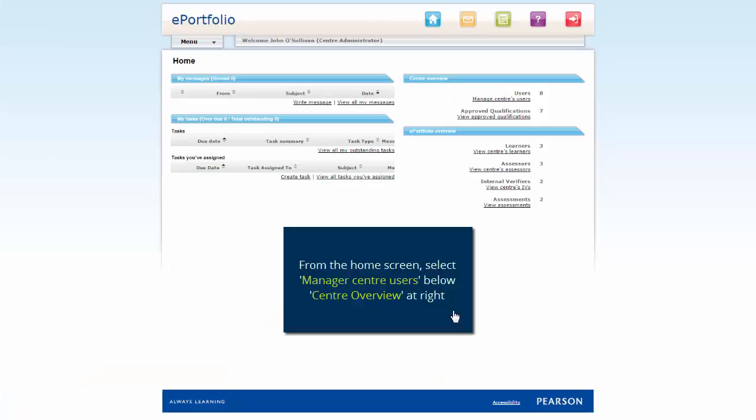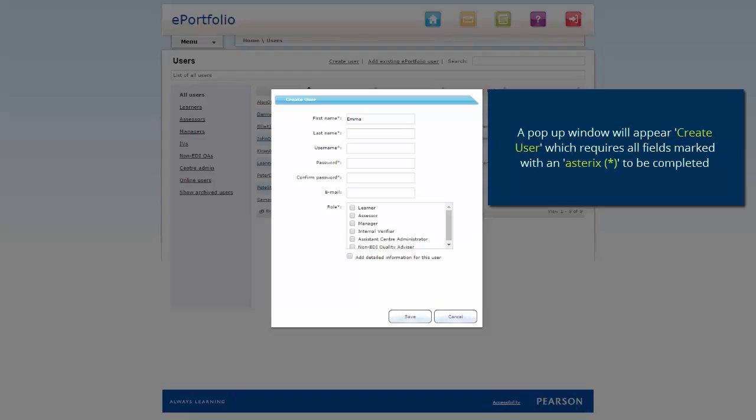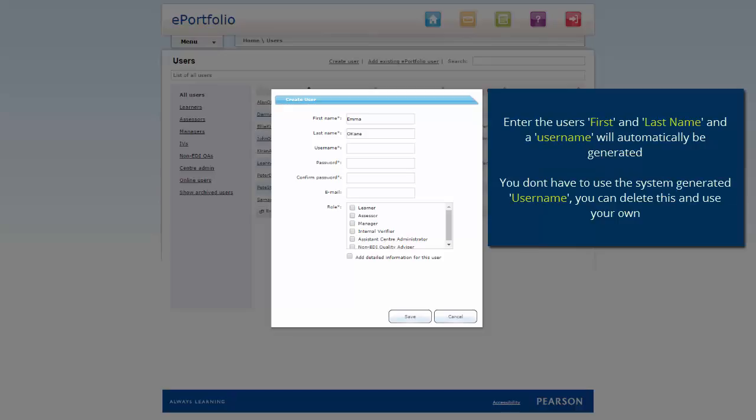Log in to ePortfolio. From the home screen, select Manage Centre Users, which is located under Centre Overview at right. A pop-up window will appear, Create User, which requires all fields marked with an asterisk to be completed. Enter the user's first and last name.